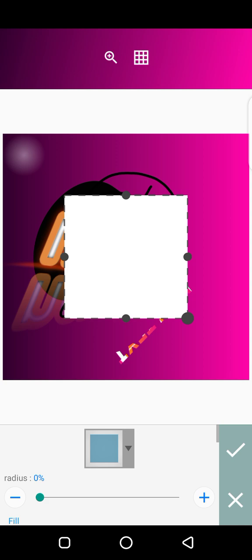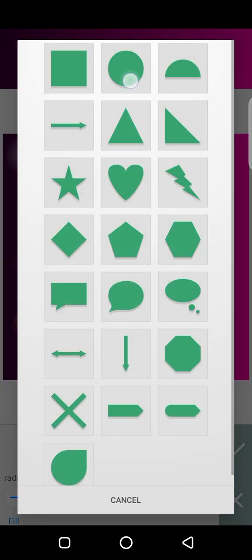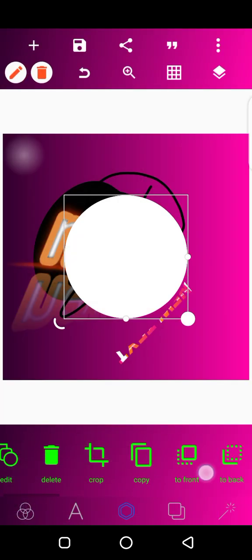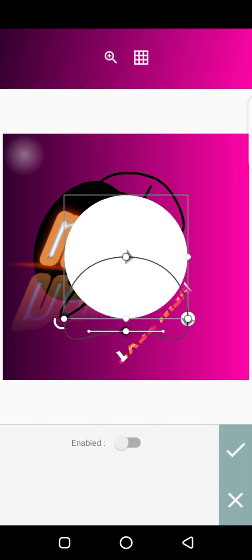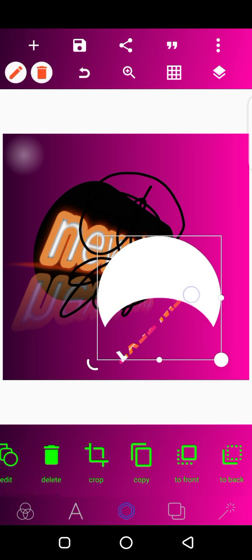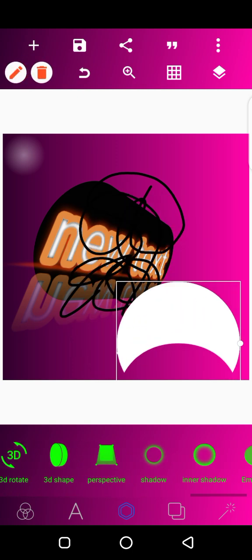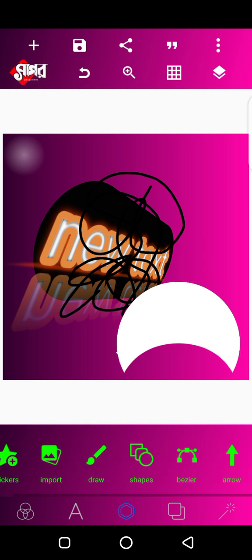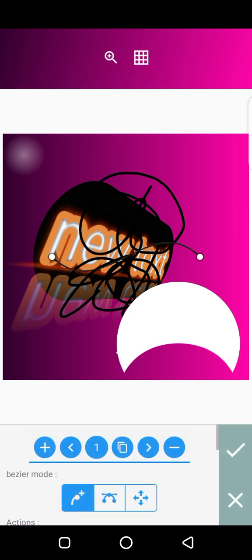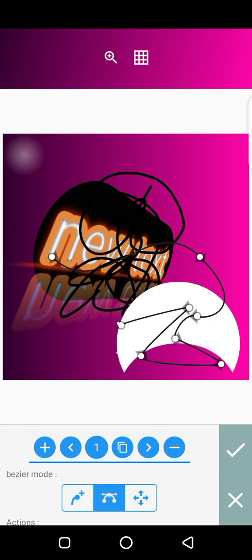So shape, you can add any shape you like. You can still bezier this one. You can still mask it to give us another shape. As you can see, this is another shape. We will get to know all of them one by one when we start using them. So we have bezier. Bezier is for drawing.